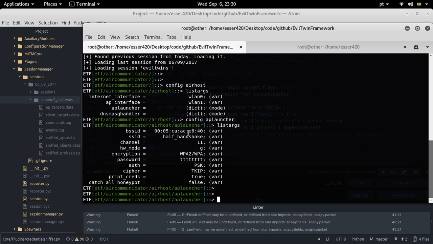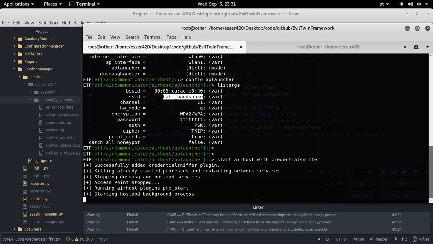So I have a couple of tests ready. The first one is going to be capturing a half WPA handshake with an Evil Twin attack. The half WPA handshake is just as good as a regular one. So I'm gonna start the airhost with a credential sniffer. This is a plugin that we've already used, and it's again going to be used to capture half WPA handshakes.